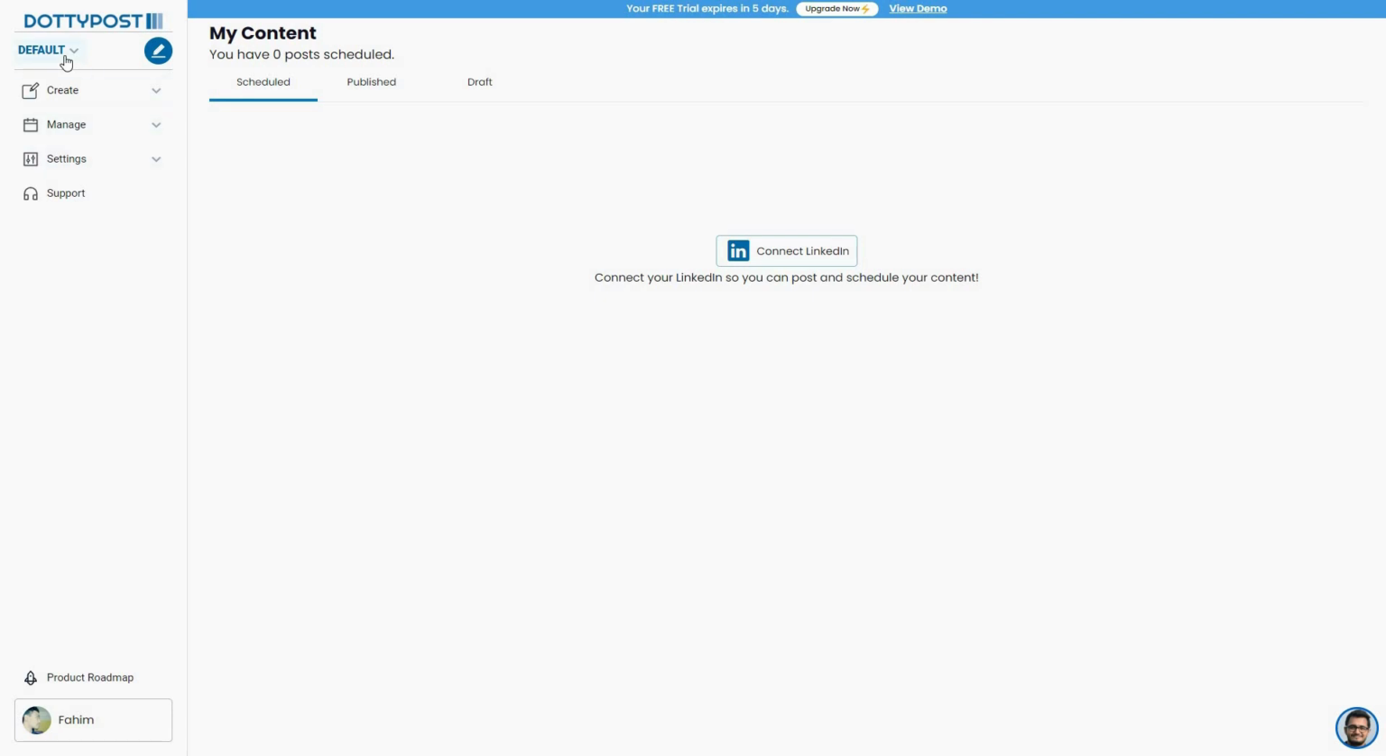And then on the left side, we have the workspace option. So currently we are on this default workspace. We can also add another from here. And on the left side, you can see all the primary features of this tool.